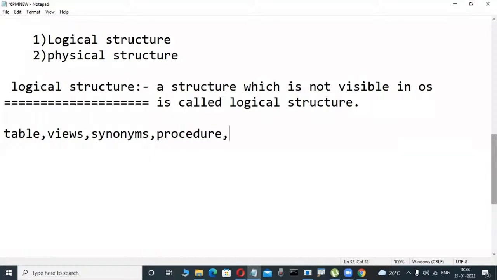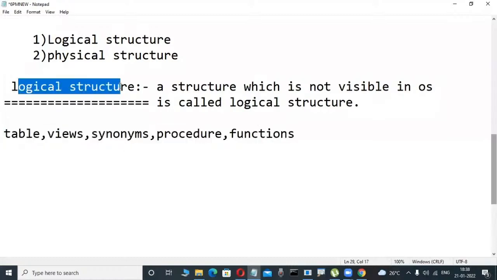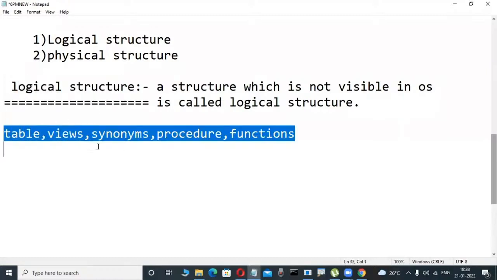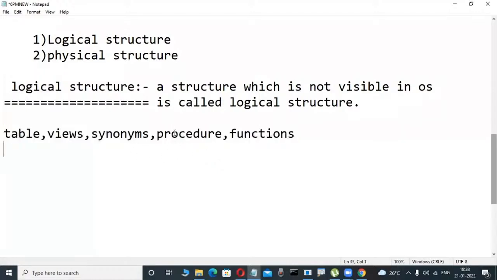Procedures are there, functions are there, triggers are there, packages are there. So many things. These are all logical structure. That is not visible in the operating system. Whatever objects we are learning in our courses, that is not visible in the operating system.